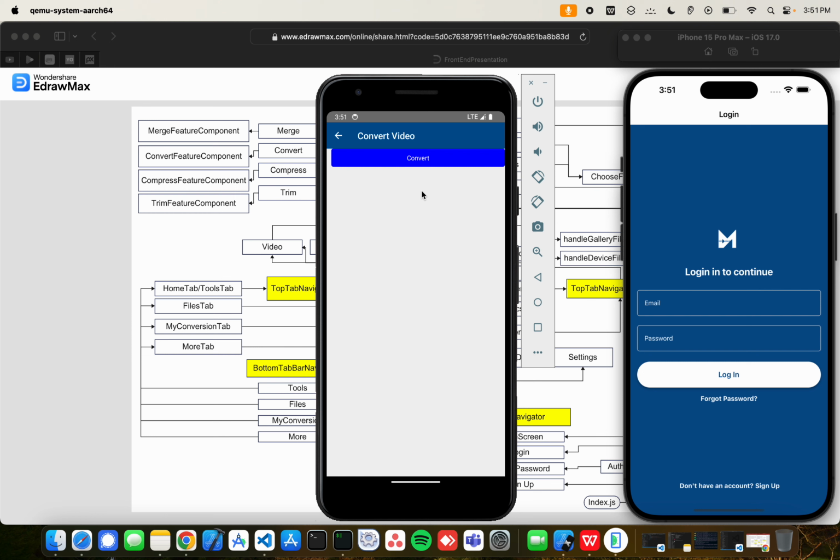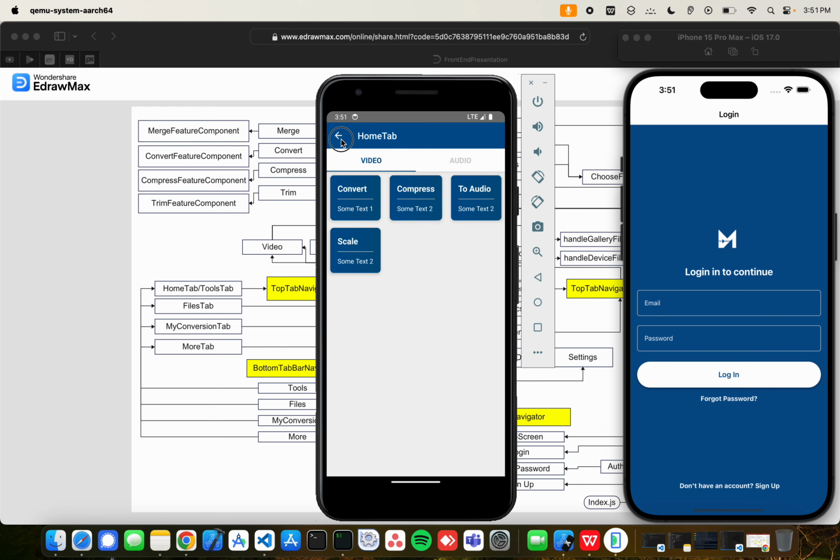So for now, I just kept a convert button. If we press on the convert button, it will convert to the mp3 file. As I told you, there's no backend integration, but yes, this is the high level overview of this. Okay, and let me go back again.